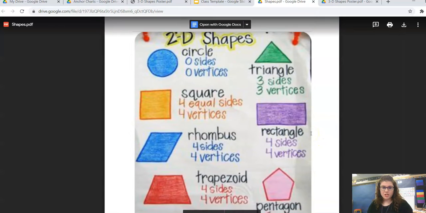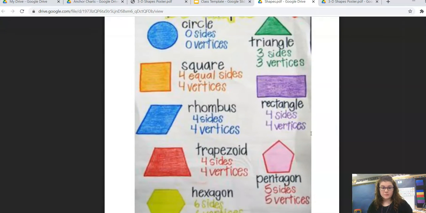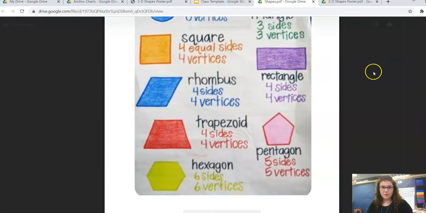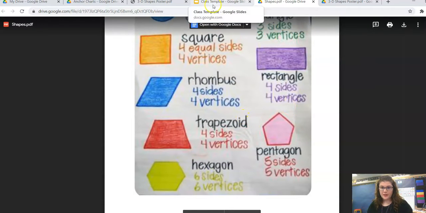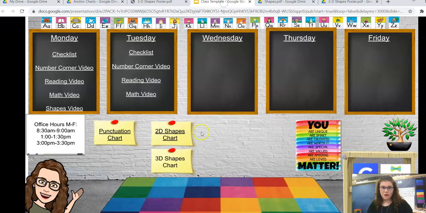So which one of these shapes has 4 sides and 4 corners? So this chart is here to help you. Both of those charts are here to help you, actually. And that is why I have them on our classroom wall.